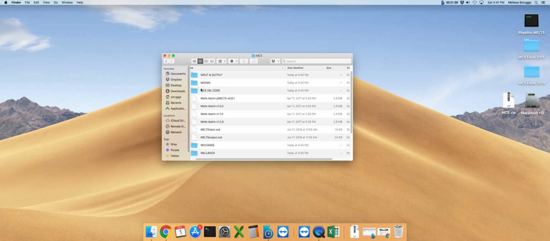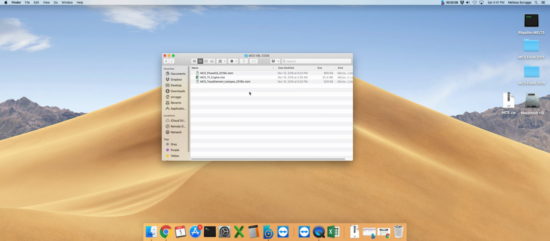Step two, we need to open up that folder, go into the folder called MCS VBL code. We're going to open that, and there are three files here. We want to open the one called MCS underscore phase EQ underscore 2019A. Now, the end of that file name may change depending on the version of the Magma Chamber Simulator that you've downloaded. We're making this video in December 2018, so if you're watching it in the future, the file name very well may not be this.